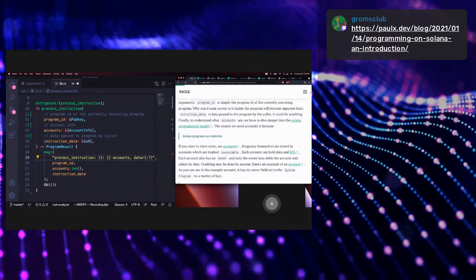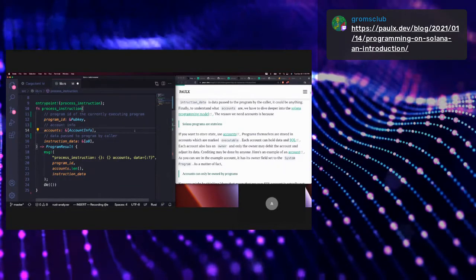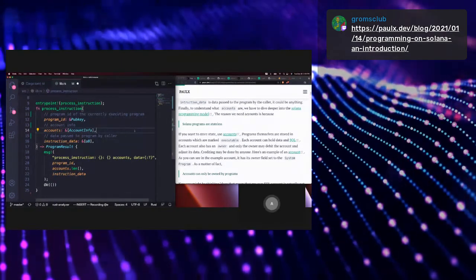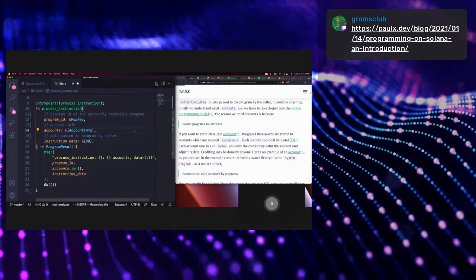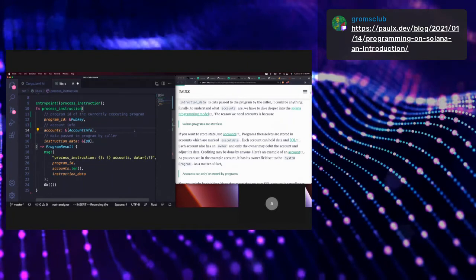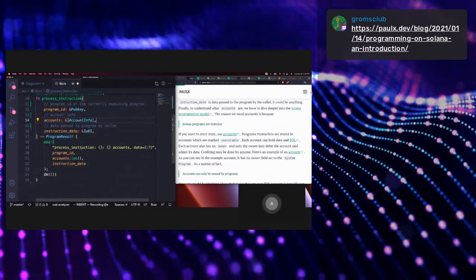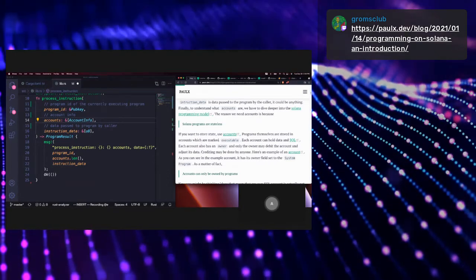So if you want to store state, use accounts. And accounts may more appropriately be called files. I don't know. But regardless, essentially all data on the Solana blockchain, including programs, where the instructions and the actual logic are data as well, is owned by accounts. They're stored in accounts which are marked executable.